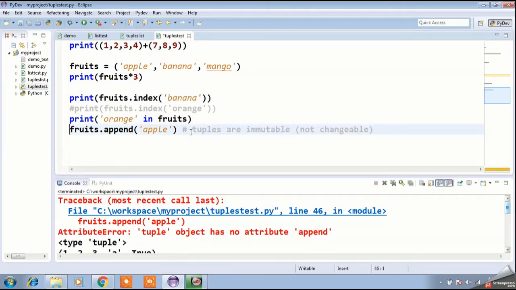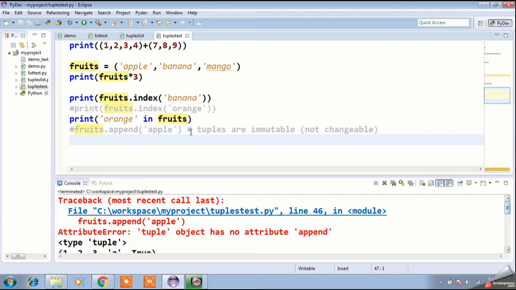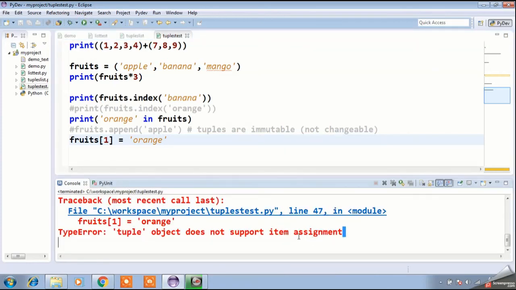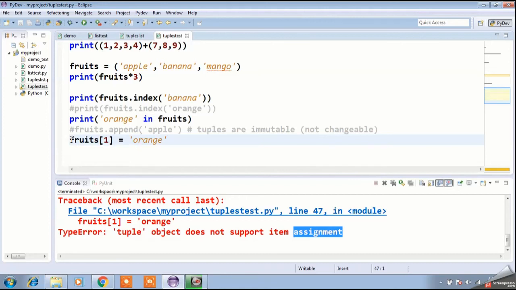It's very simple to understand. One example also I will give you, like fruits at index 1, I want to replace banana with mango, oh sorry, orange. Mango is already there, so I will replace banana with orange. Will it work? No, it will give you the same error. Tuples do not support item assignment, means we can't assign a value like that. So that is immutable. This is the difference between list and tuples. It's very interesting.